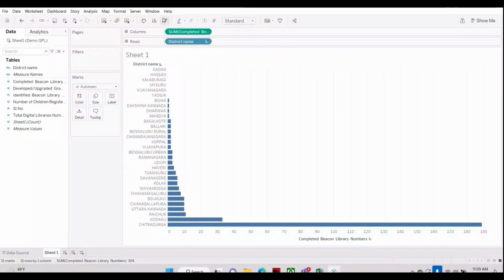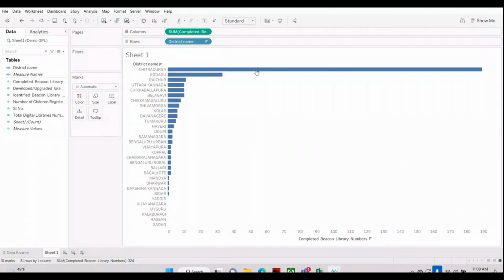Then we learned about labels, how to put labels. Suppose we hover, meaning just point our mouse on that particular bar, it will display the details like district name is Chitradurga and completed Bacon library number is 189. But if you want the labels, meaning the values, to be permanently visible, we have to simply put that field, that is completed Bacon library, in label form. See, it is not text, now it has become label.